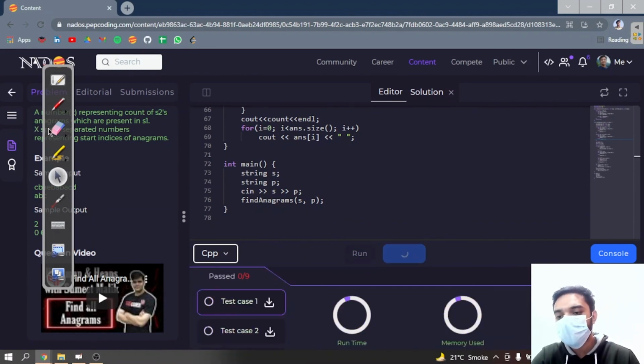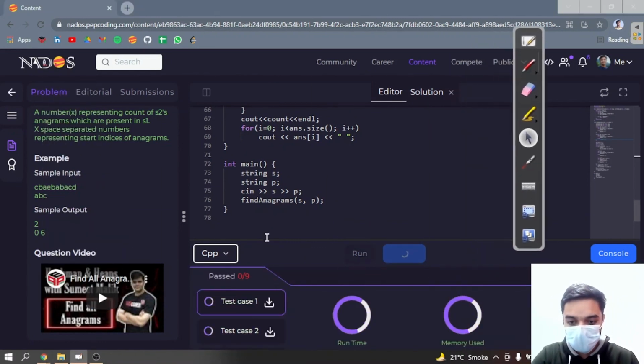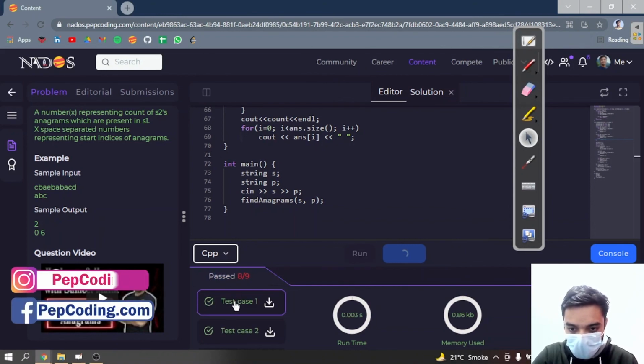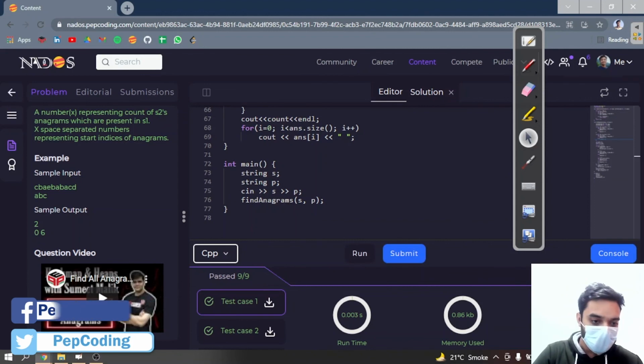And now let's try to submit this. Let's check if all the test cases are getting passed. 4 are passed, and 5 6 7 8 9. Okay, so all test cases are getting passed.